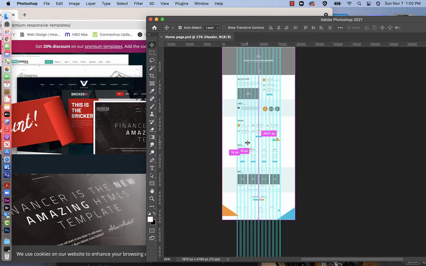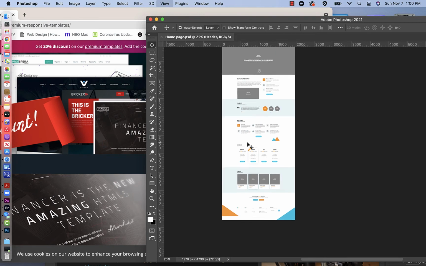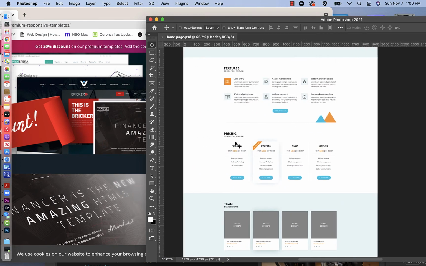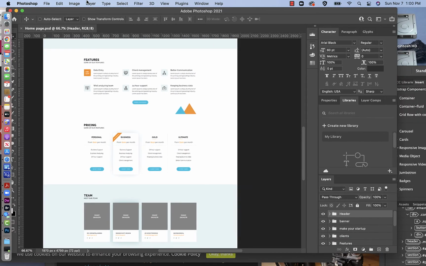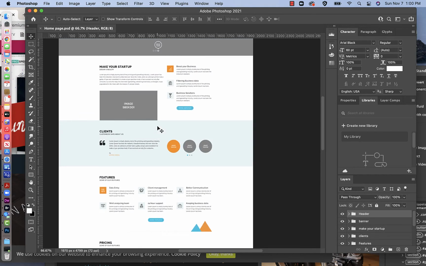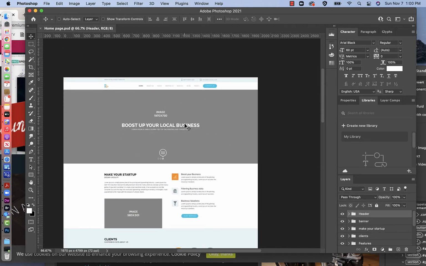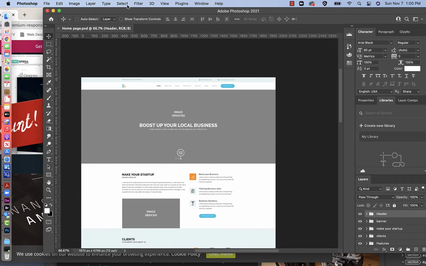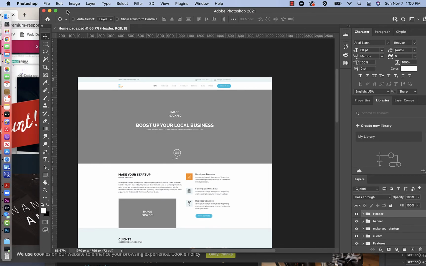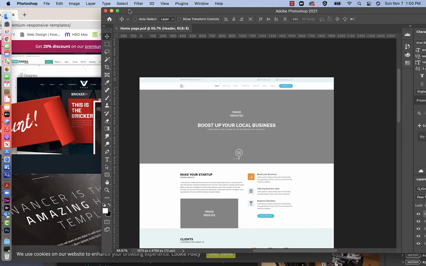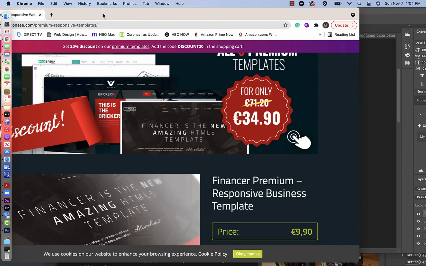I'm gonna hide the grid, and you can see. Basically, this is a Photoshop file. You can use these if you wanted to, as a reference. But generally speaking, you do the mockups in Photoshop, you present it to the client, and based on their selection, you build your prototype in Dreamweaver.